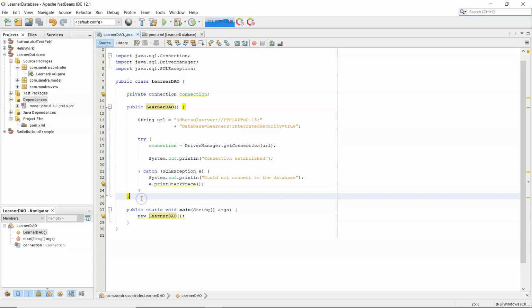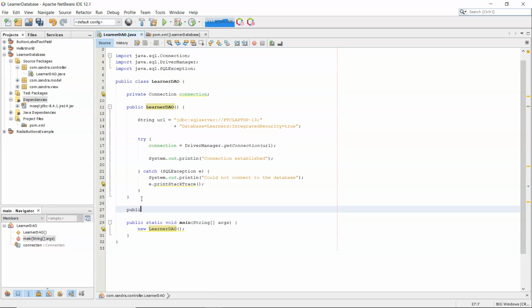So I have my LearnerDAO class here. I'll leave in that main method. So I'm going to create a method here. It's going to be public so that I can call it from outside the class. Boolean, it's going to return true or false, so whether it's successfully inserted the learner into the database or not. And I'm going to call it insertLearner.